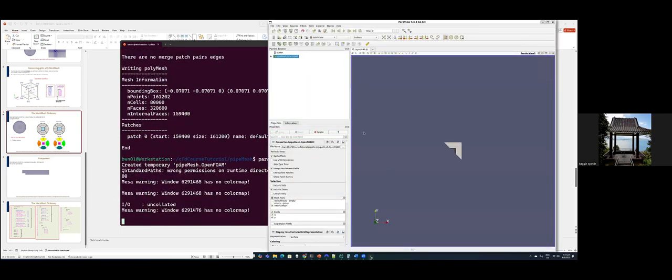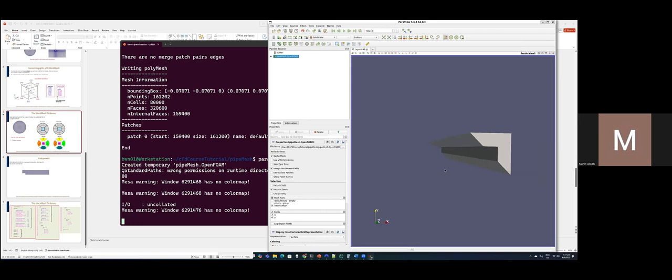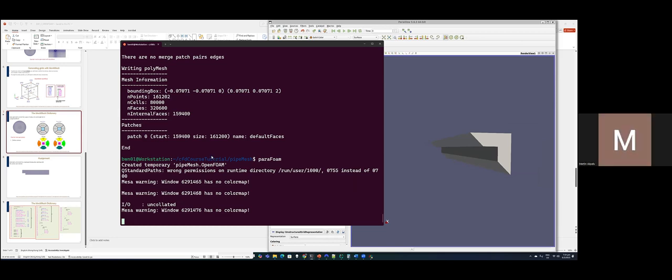Now let's check. You can see that we have two sides. Can you see it? Hello, Doctor. I keep getting this error on ParaView. What is the error? Could not find valid OpenFOAM mesh. Can you share your screen?